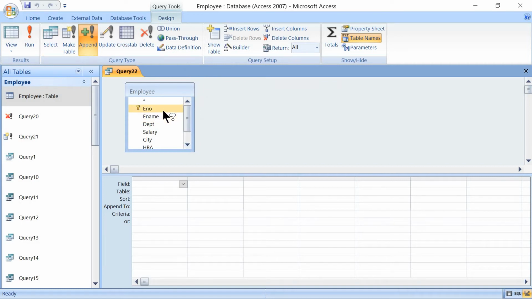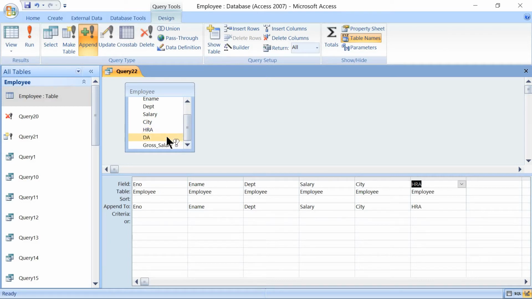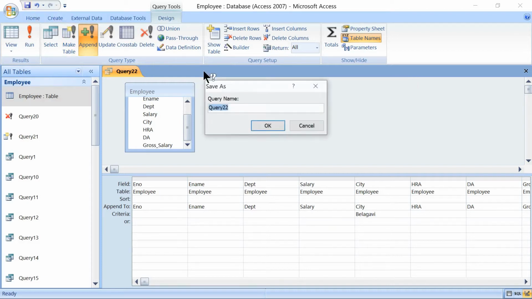Select for all the attributes: employee number, employee name, department, salary, city, HRA, DA and gross salary. The condition is what? Where city is equals to Belagavi. Just take the pointer to the city column. In the criteria section, right, just type here Belagavi. Save the query. This will be query 22. Click OK.